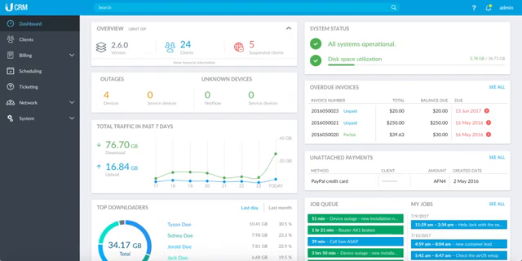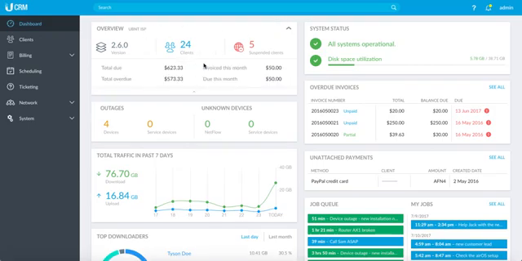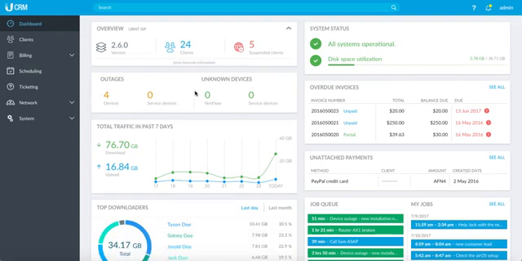Let's begin with the dashboard, and that is the page I have in front of me right now. You will always be able to see the most crucial information of your business on the dashboard as soon as you log into UCRM. So we have the overview, which can be expanded to show more information or less, depending on who's looking at the screen with you. We have the outages, total traffic in past 7 days, the top downloaders. Very important, system status. At a glance, you can see how your system's doing right there.